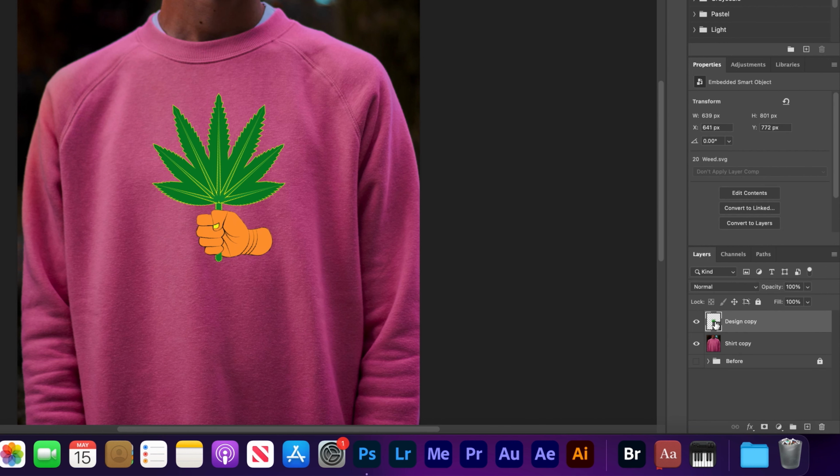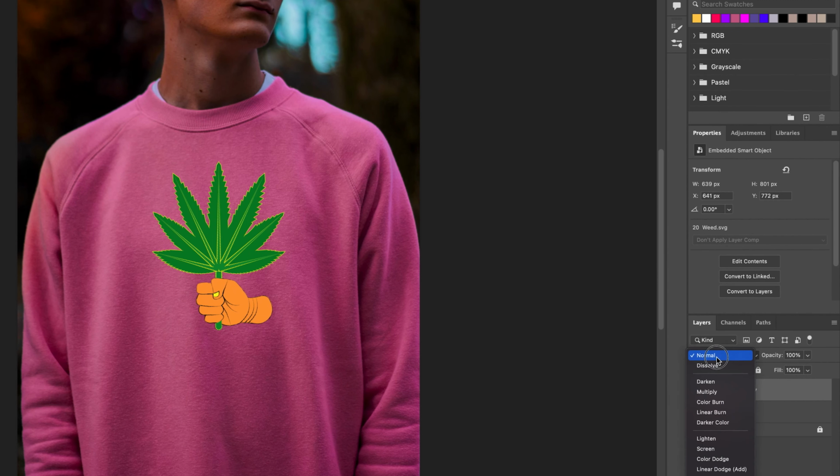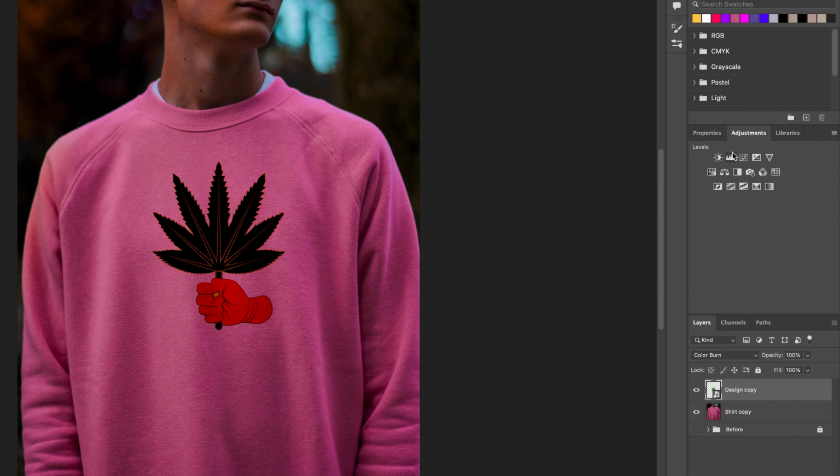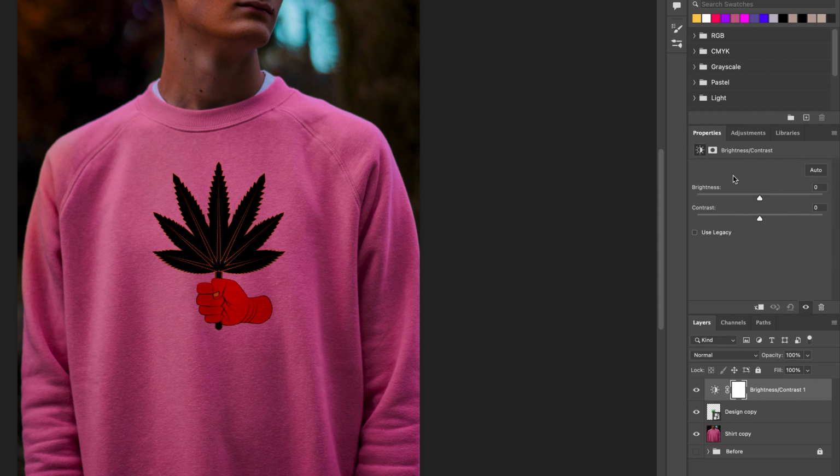Keep the design selected and click on the blending mode and choose Color Burn. Click on the adjustments, then Brightness/Contrast. Click here to make the effects on the design only. Click on Auto, keep the brightness the same, and change the contrast to 100.